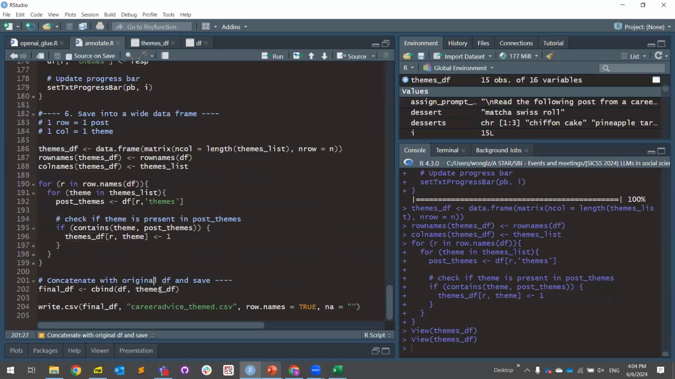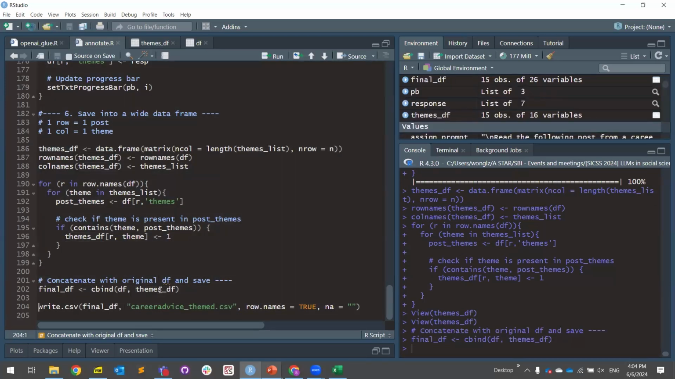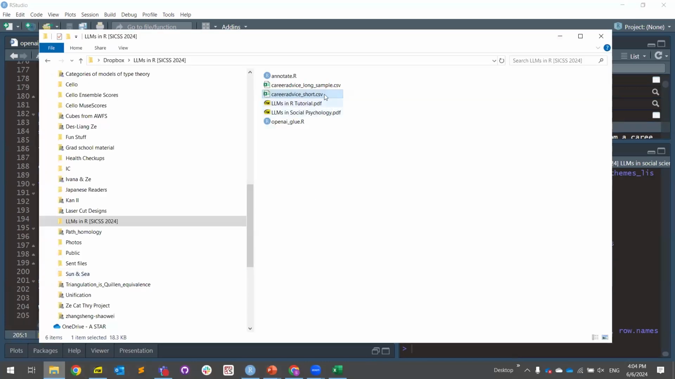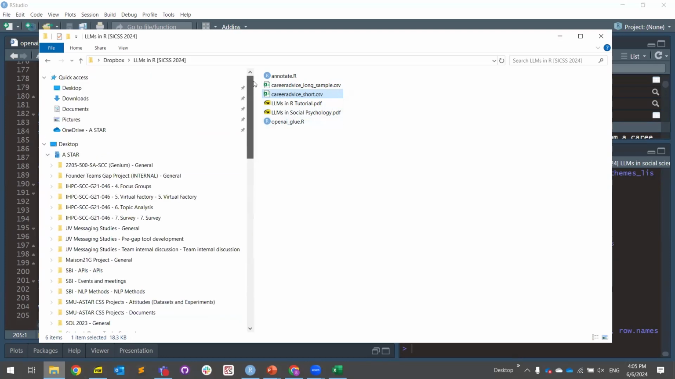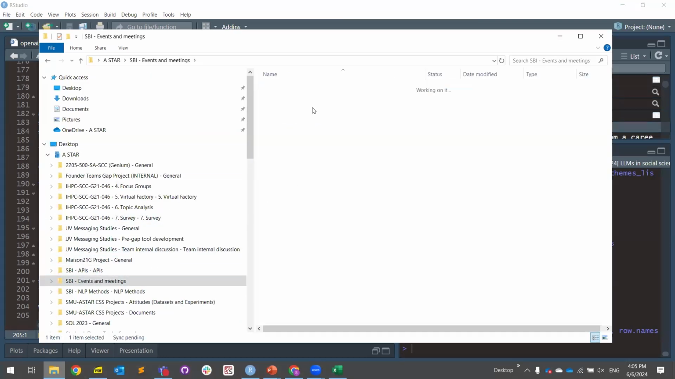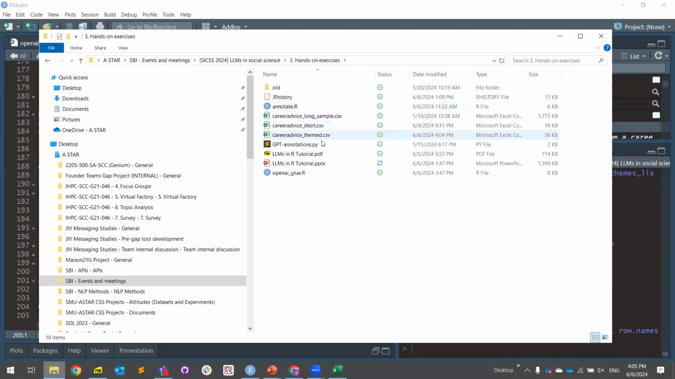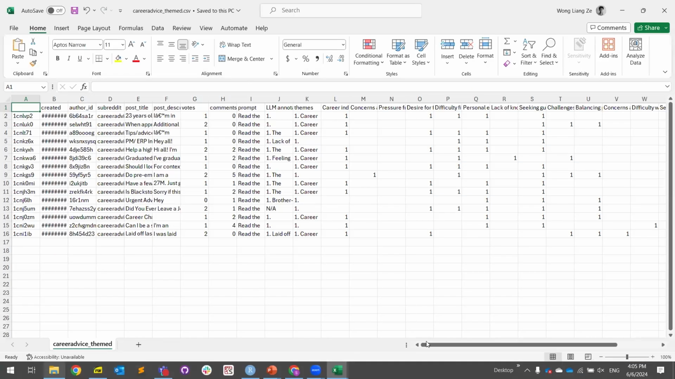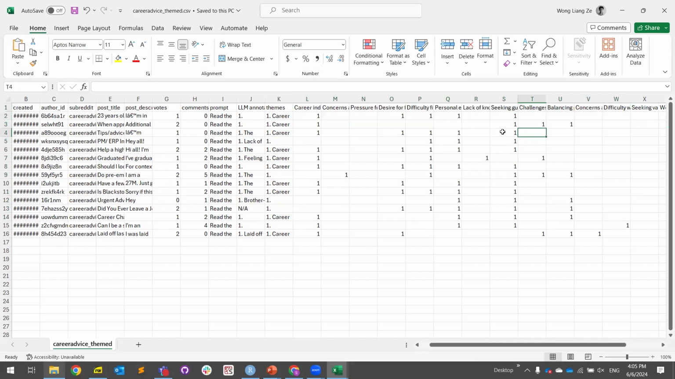So, and if you want, you can concatenate it with your original data frame, and save it into a new CSV file. And so if you do that, you end up with something like this. The final CSV file with your posts on this side and all the themes here, and whether each theme is present in that post.